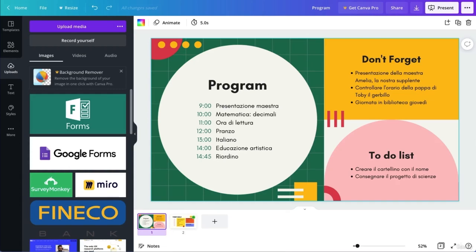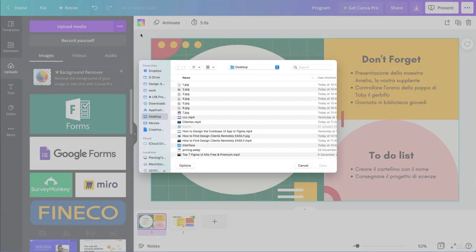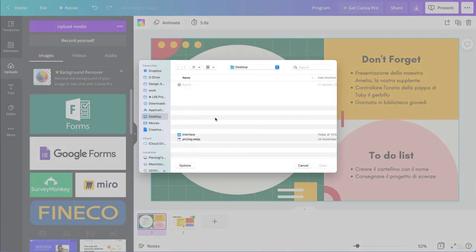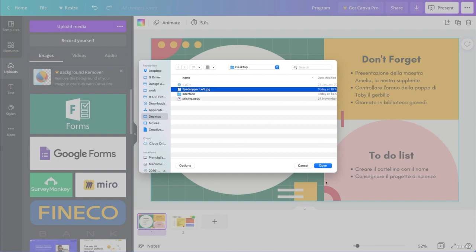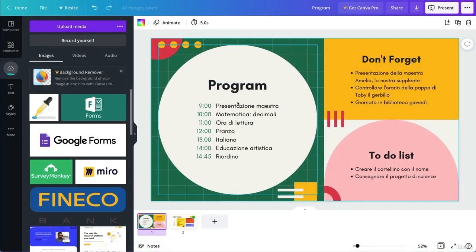Uploading and downloading files in Canva is very easy, and in this video I'm going to show you exactly how to do it. So the very first thing that you want to do in order to upload a file is simply go under the upload section, and what you can do is click on the upload media, and at this point you're going to see all of your computer essentially, and you can select any image that you want. And as you can see, the image is now being uploaded in Canva.